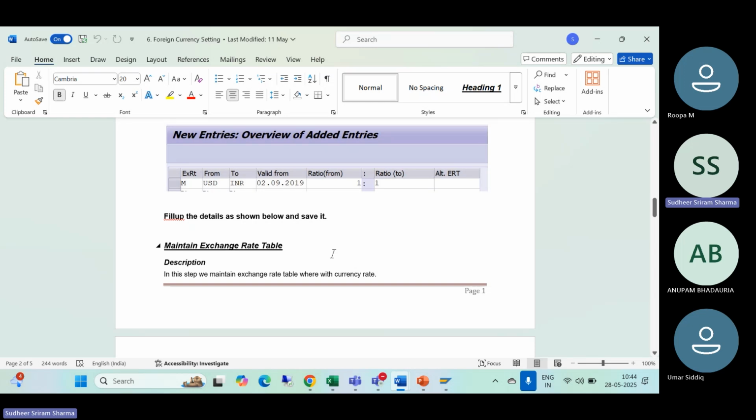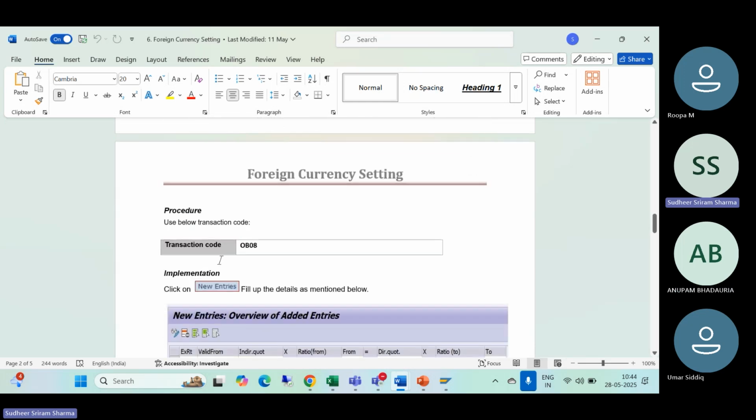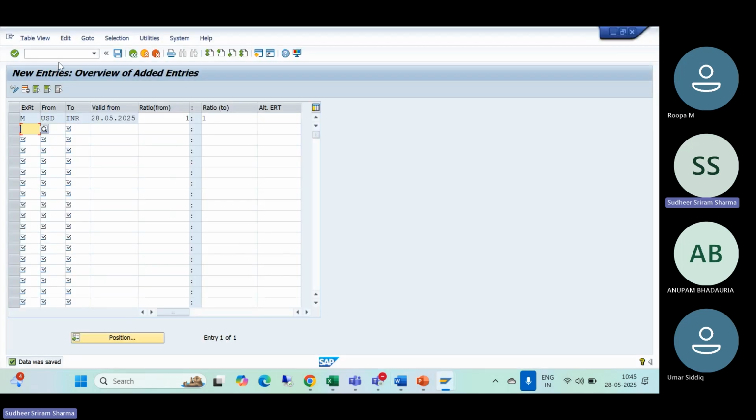If you give the rate for today and you are posting any invoice in foreign exchange, the system will calculate using today's date only. How will the system know that 1 USD is equal to this many units in INR? So we have to define it, and only then will the system fetch the data from here. So we have to go for the exchange rate tables. How to create the exchange rate tables in SAP: you have to go to the transaction code OB08.